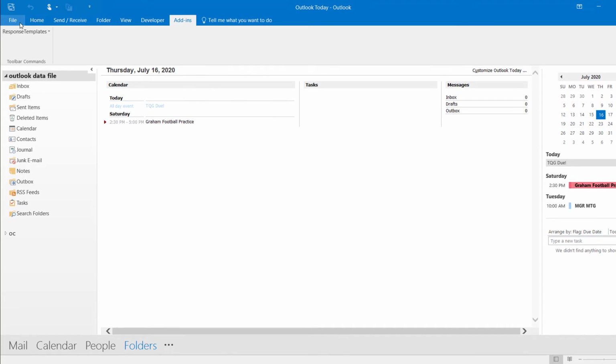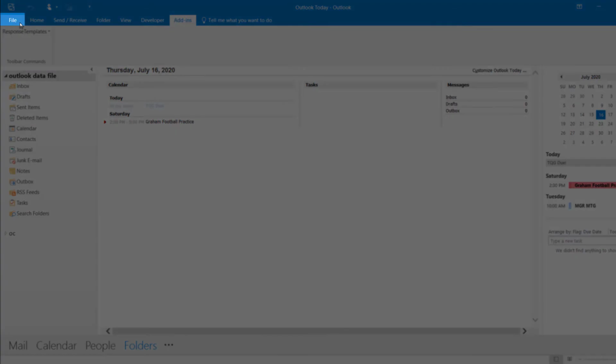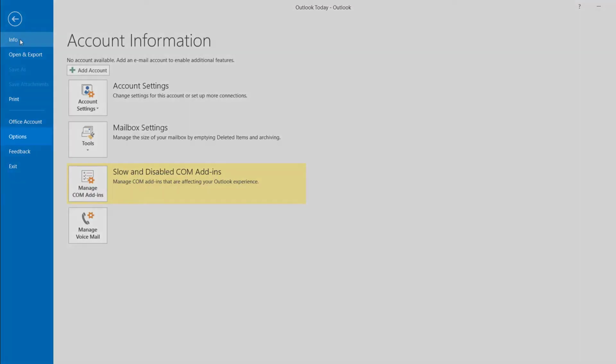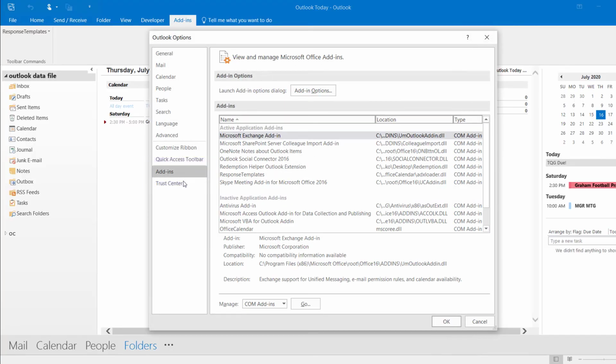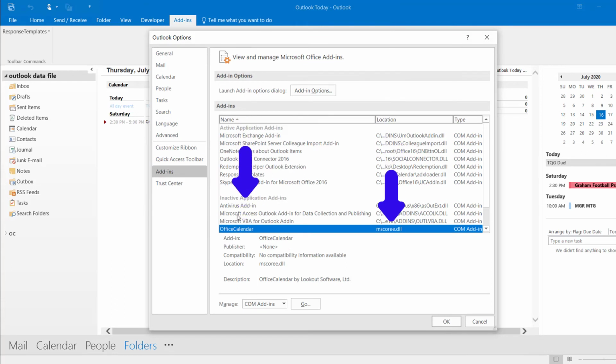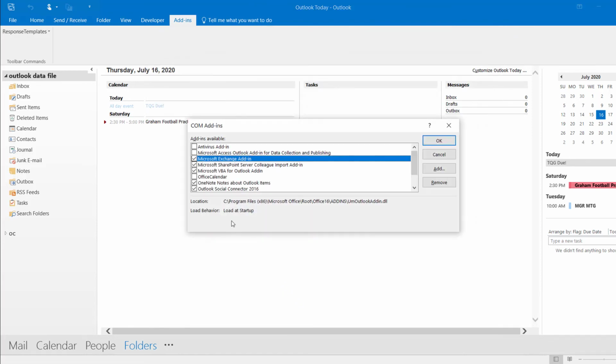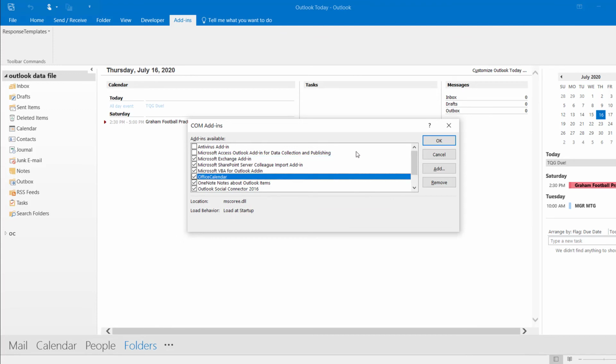If the Office Calendar client tools are still missing, go back to the Microsoft Outlook File menu at the top. Click Options, and click Add-ins again. Since Office Calendar is now listed under Inactive Application Add-ins, we ensure the drop-down at the bottom displays COM Add-ins, and we again click the Go button. When the COM Add-ins window appears, we simply locate Office Calendar, reactivate it with a check mark, and click the OK button.